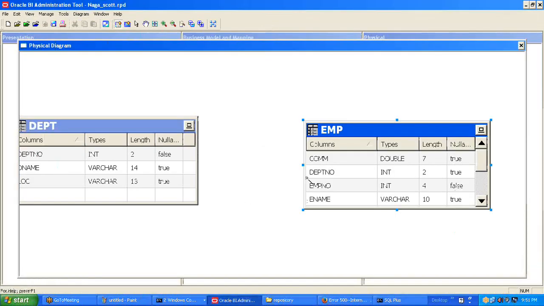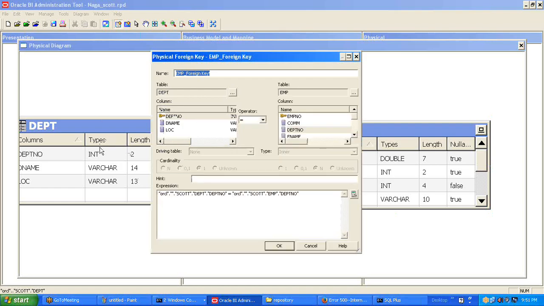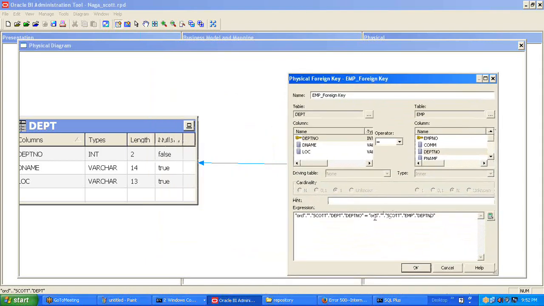So I need to first click on the n side table, which means the employee table, where the department number is repeated n number of times. Click on this table first and then leave it on the dimension table, or the one side table, where the department number appears one time. Now we are able to see the join condition. The join condition came automatically because we imported along with the keys. Only the join condition came automatically, but it is not the join.